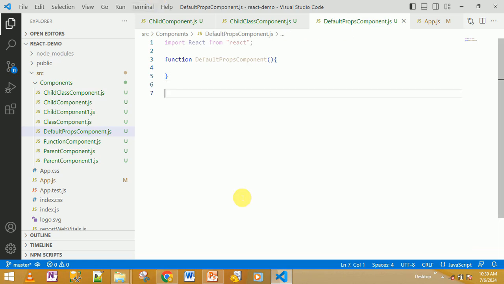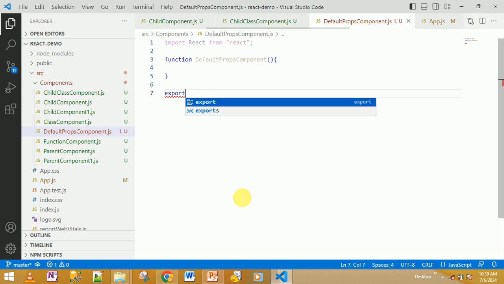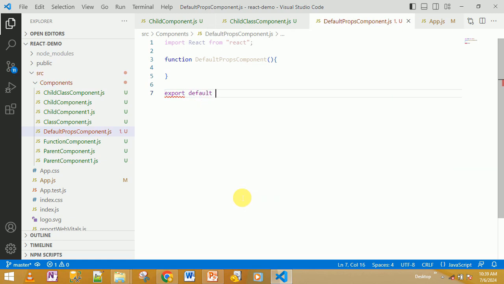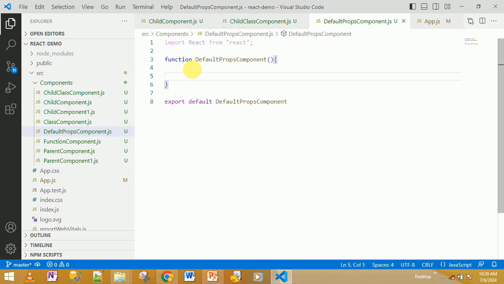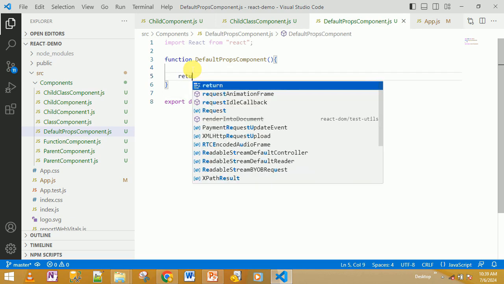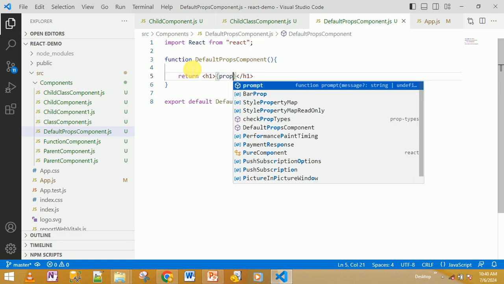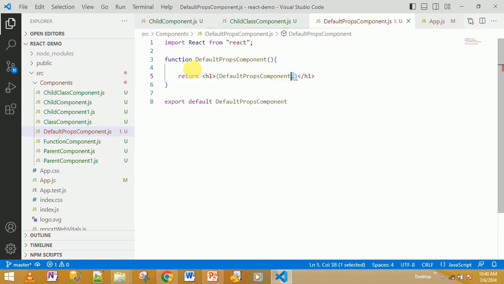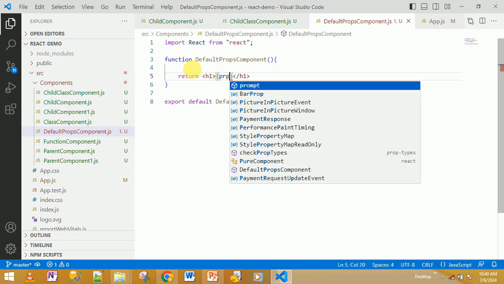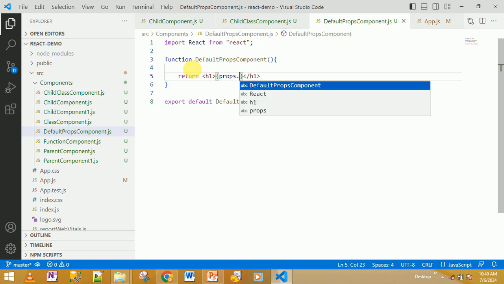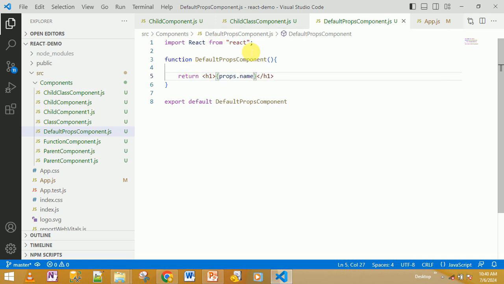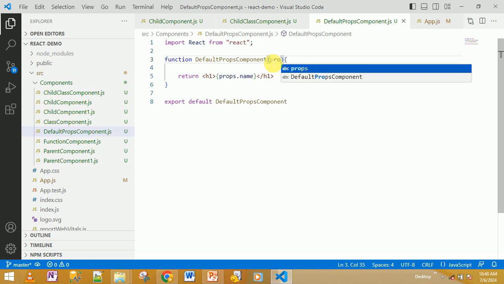Let me export it first. Export default DefaultPropsComponent, and it is returning an h1 element with the property props.name. Let me pass the props.